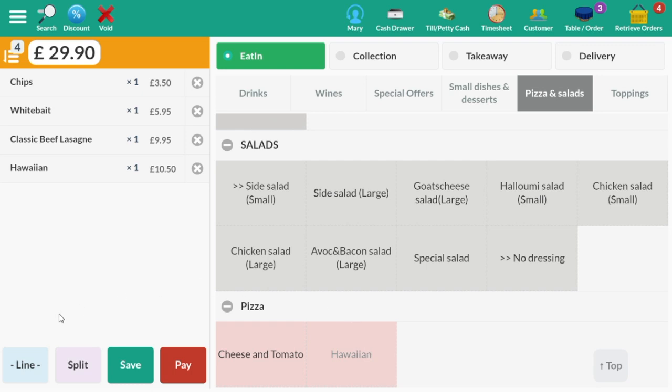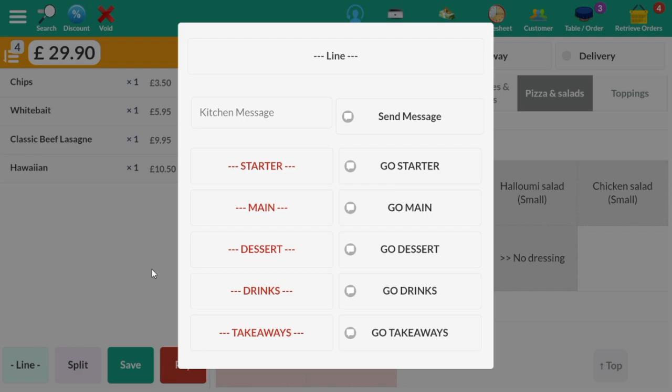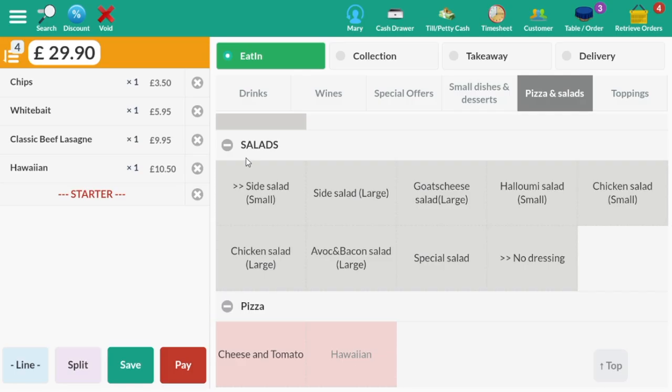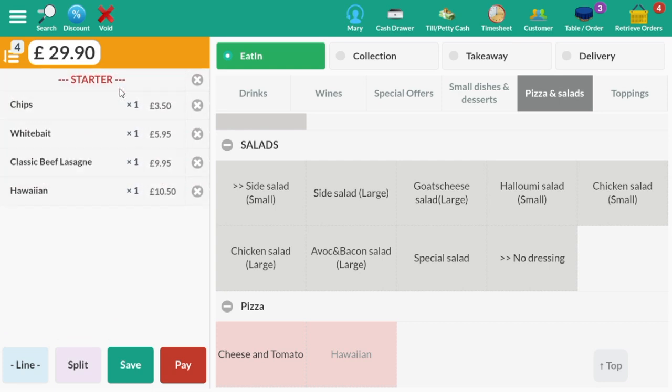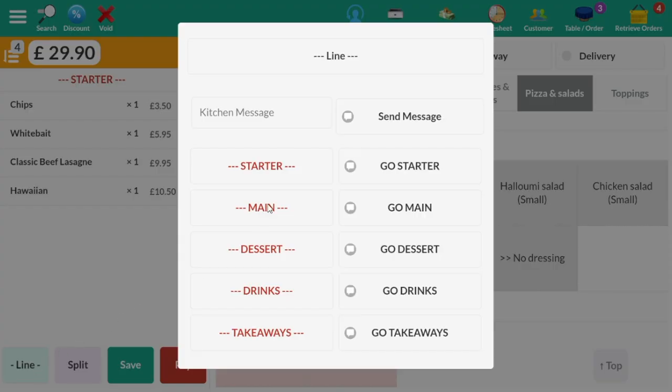For example, a table orders chips and whitebait for their starter, and a lasagna and a pizza for their main course. Select Line at the bottom left of their screen to add a line to the order, and select Starter. A starter line will appear on the order. Select and hold this and drag this to the top of the menu. Do the same thing again, selecting Main this time.